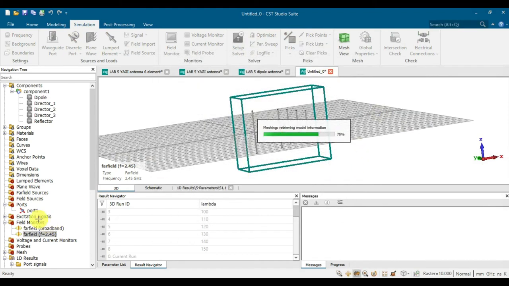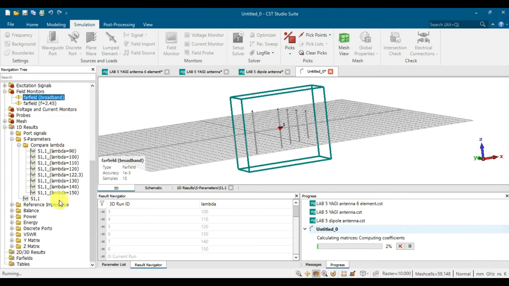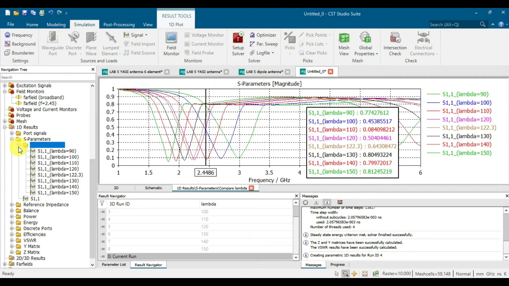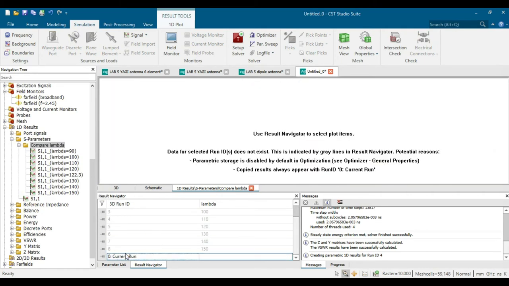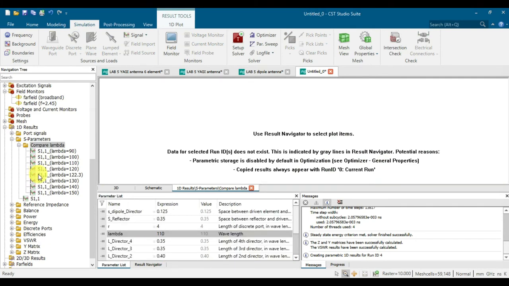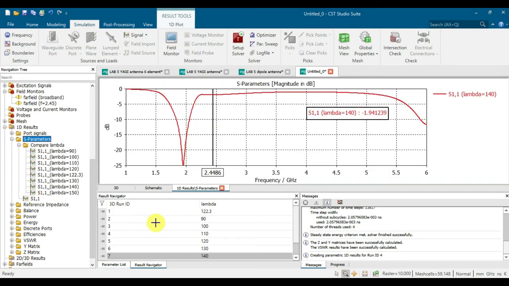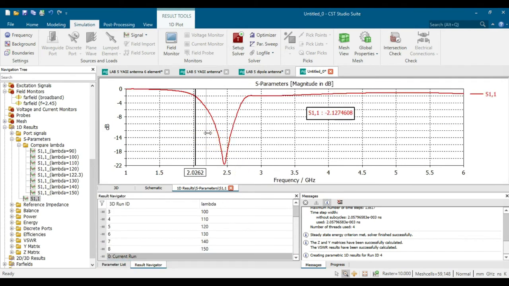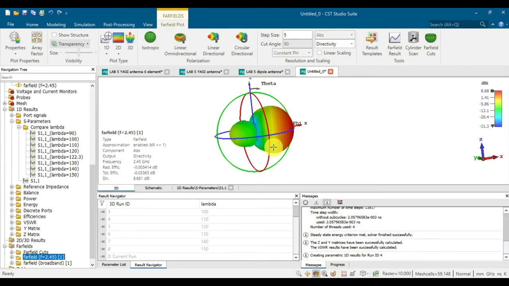Then you need to wait for a while because when they have the broadband, it takes some time. Okay, it's done. It takes around 3 minutes. Next, we will check the S11. They already compared. The current run is which result? This is the current result. So it's 2.45, then we check our far field, 2.45 here.